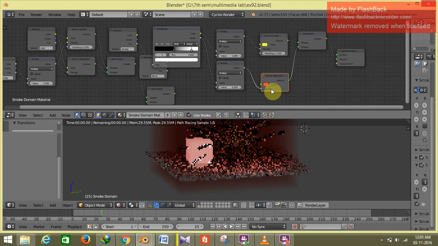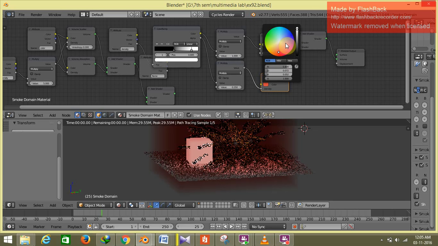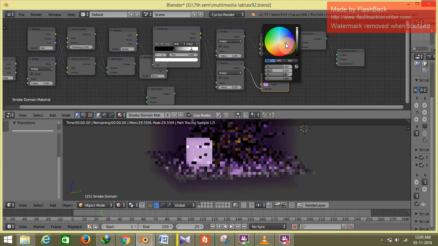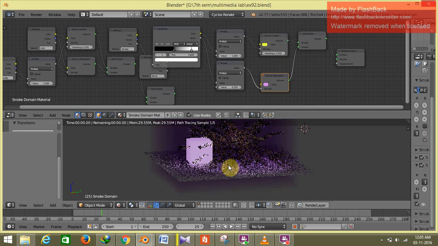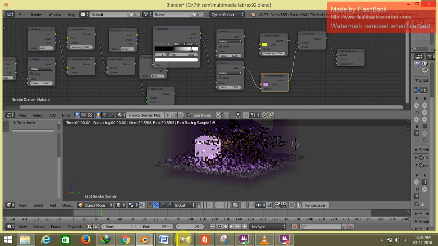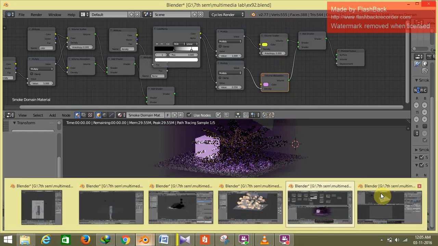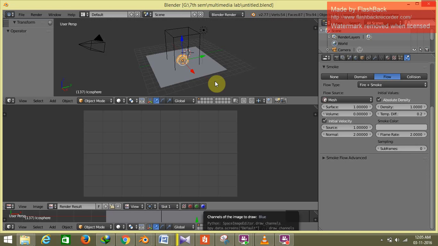That is the color of our flame. We can change the color of our flame to blue or red or white, and the color of our smoke here. This is very easy to do. We'll see how the fire looks in rendering options. This is one more thing.